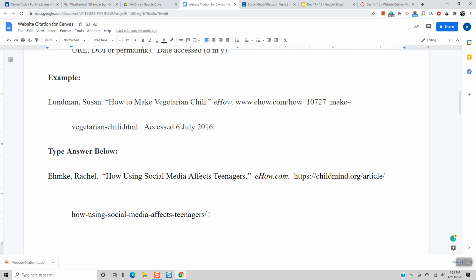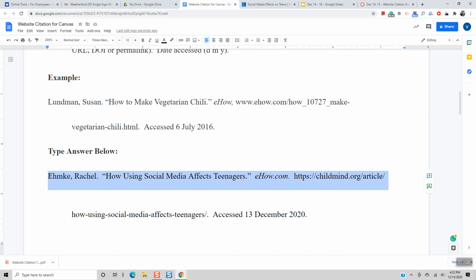And then, of course, the very last thing that you do is put a period there and you put accessed 13 December 2020. Okay, and that is a website citation in MLA. So then obviously what you do, I think the best thing to do, is just paste it.